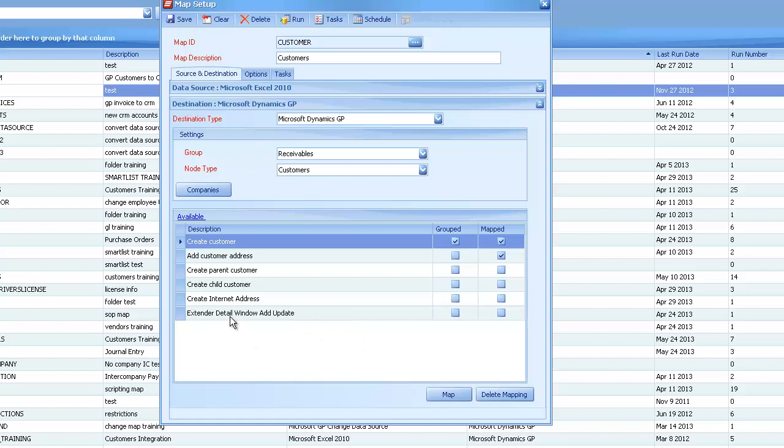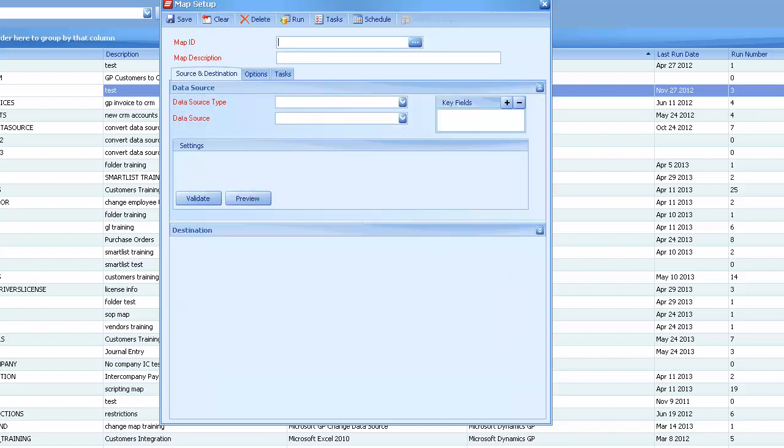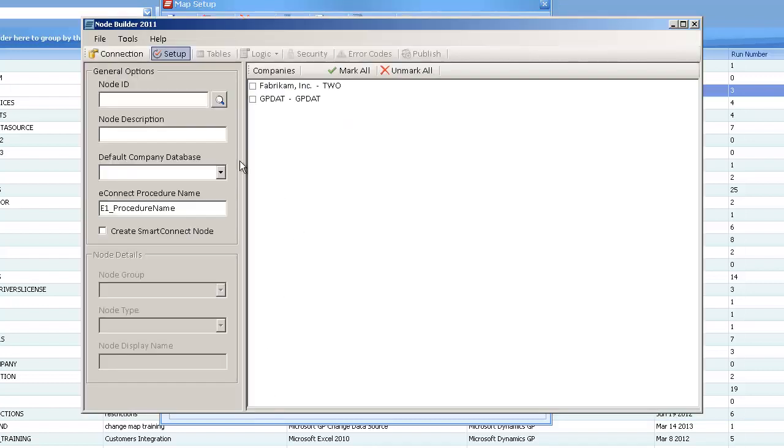And the next time I hop inside of this map setup window, I'm going to have that node available to map into. So let me hit clear on that and actually flip over to our Node Builder tool, which I've already started up and I've got connected to our server. So I'm going to enter a new ID in here, just call it Customer Contacts.